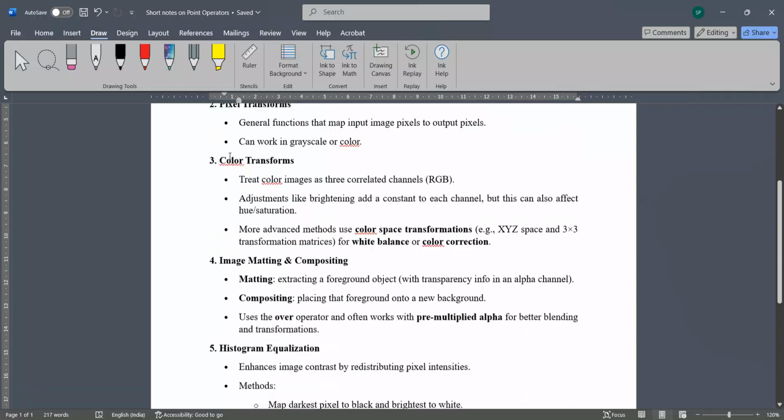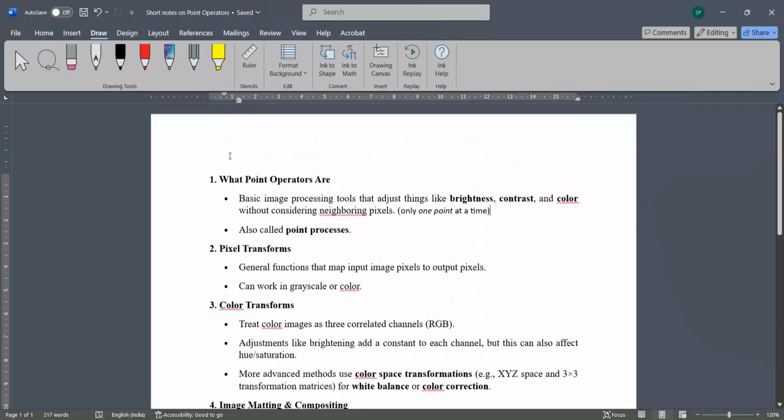Description of point operators as six segments with an analogy.